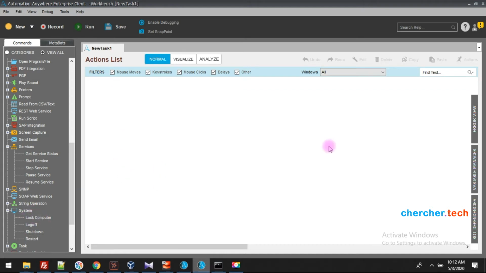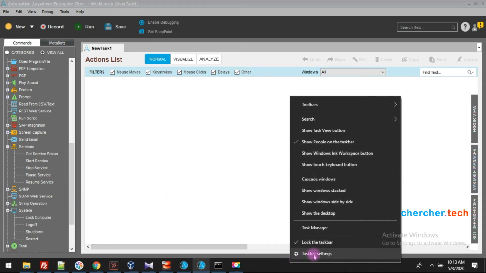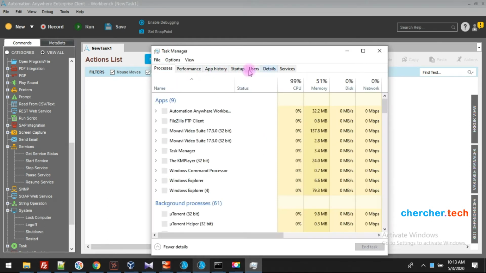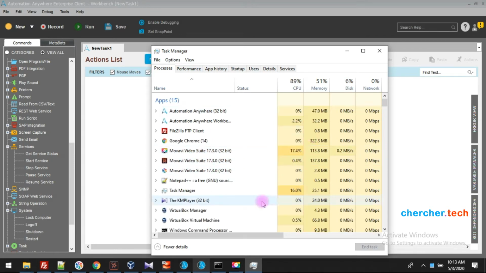Now let's see the services. Under services we have different commands or activities. The first one is Get Service Status, then Start Service, Stop, Pause and Resume Service. These services are nothing but the applications that we are running. For example, you can see them from the taskbar or Task Manager, the processes running. But here we are talking about services, not processes.